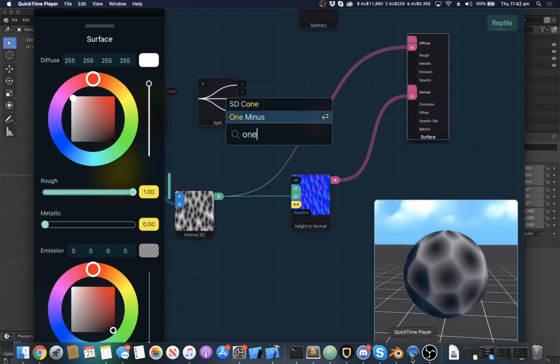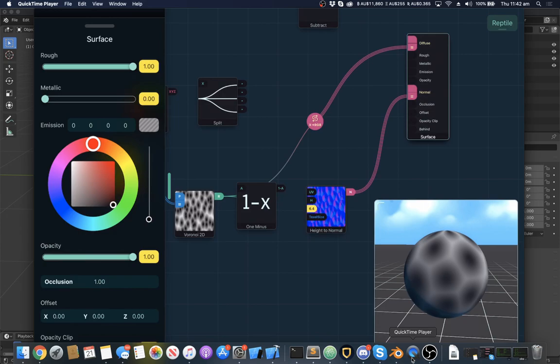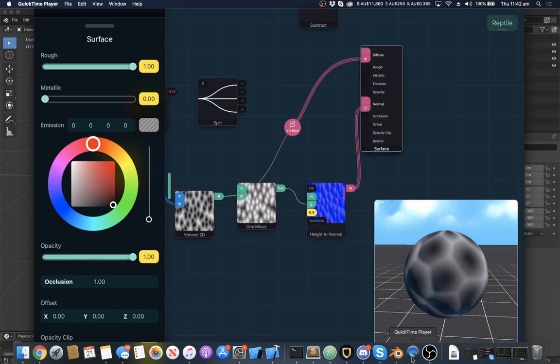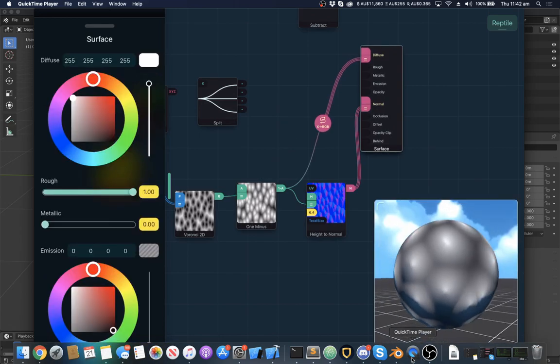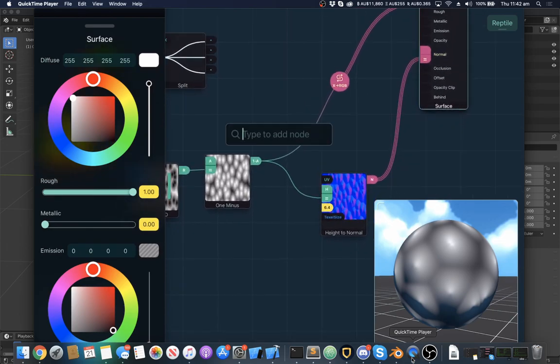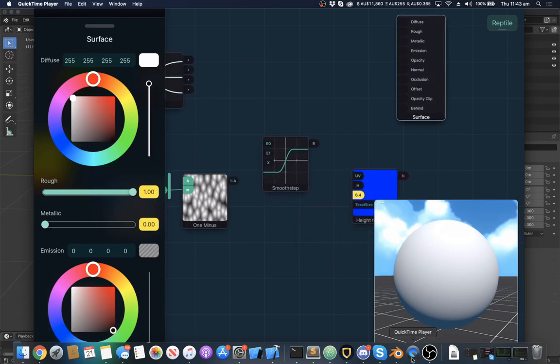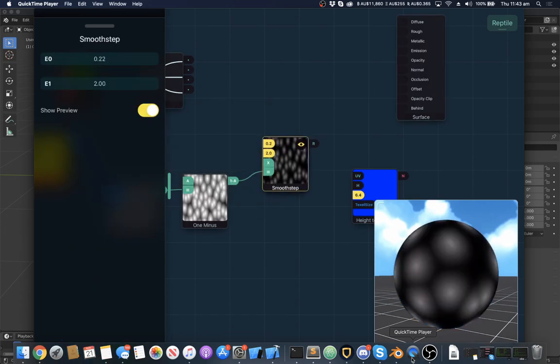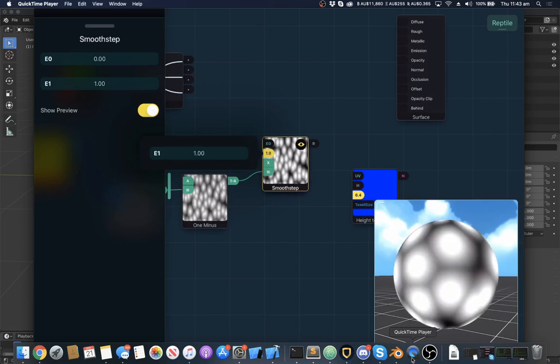Alright, so maybe 1 minus that. So we can get, you kind of get scales. I think I'll take the 1 minus and adjust that with a smooth step to flatten it out, maybe. Oh, I should have left that. Anyway, like that. 0 to 0.6 maybe. Maybe 0. That could work.